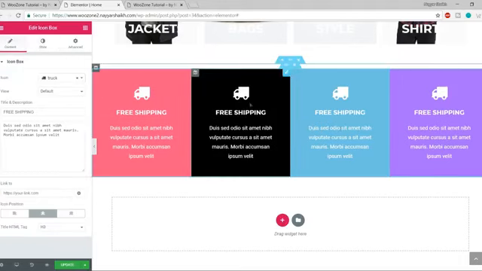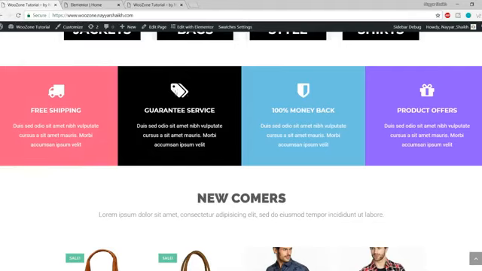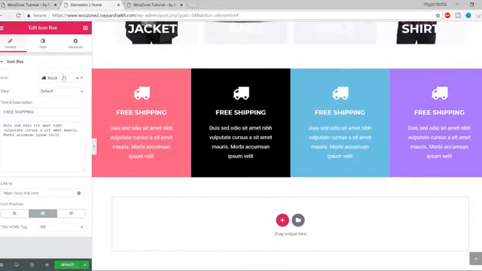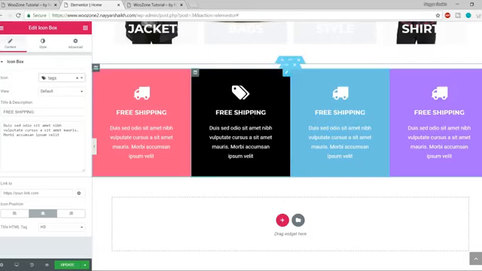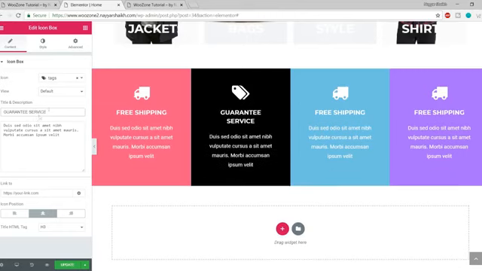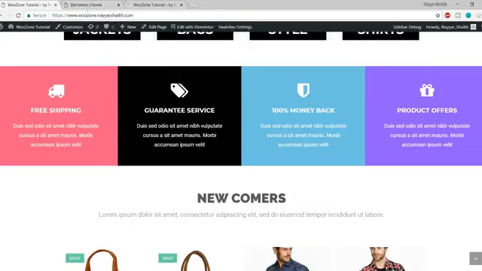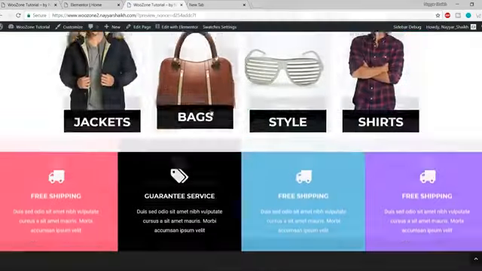Okay, for the second one, click on this, click on over here, just click on this icon box. We have the tags icon, and it says guarantee service. So let's change the icon to tags. Okay, here you have, and let's change the text to guarantee service or whatever it is. Now we can click on update, and similarly you can change these things as well. I don't want to waste my time and your time showing the same changes again and again. Now let's see the changes.